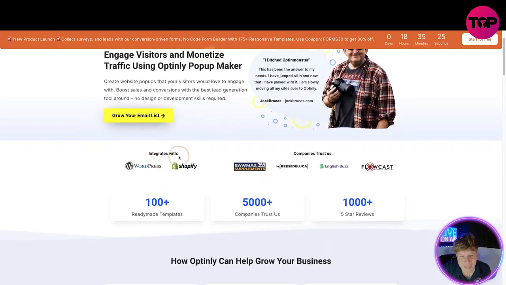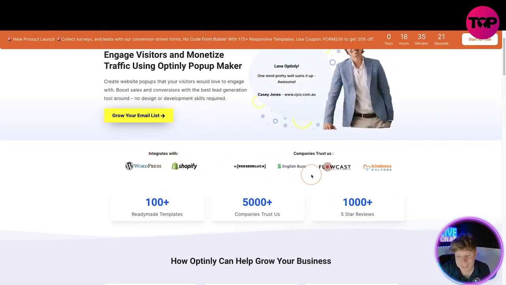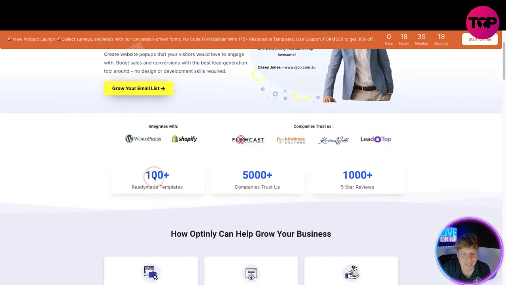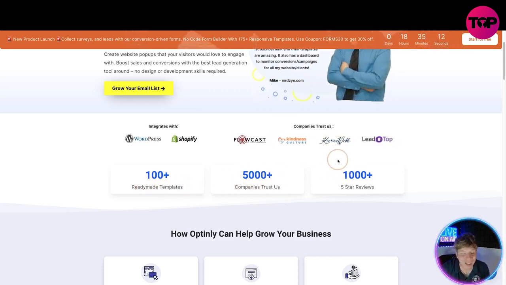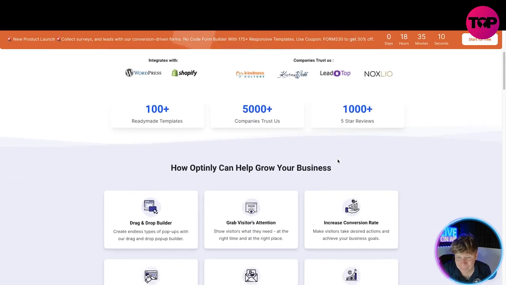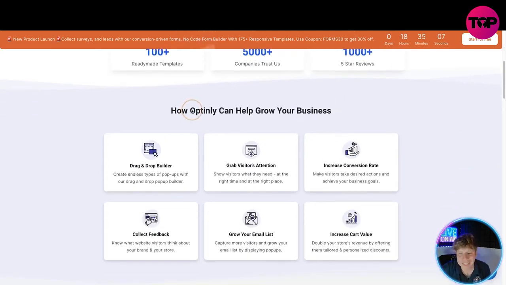So going down, integrates with WordPress and Shopify. Okay, companies that trust, you can see big ones here, Flowcast, Kindness, English Buzz, things like that. They've got 100 plus ready-made templates, 5,000 plus companies trust them, and 1,000 plus five-star reviews. Now, that's a lot of bloody reviews, right?